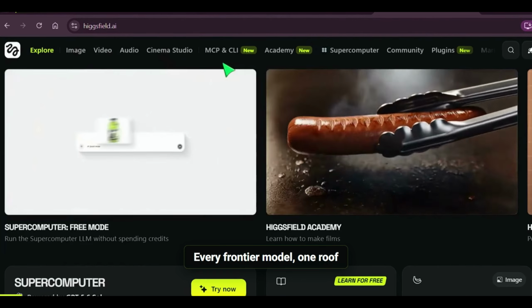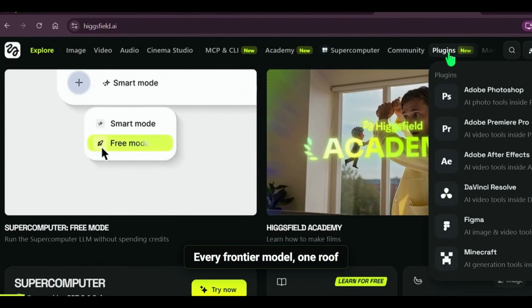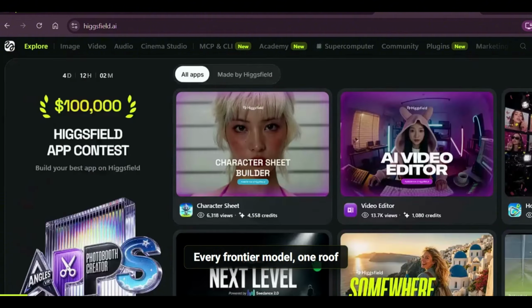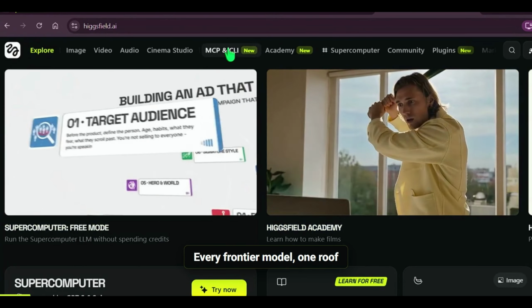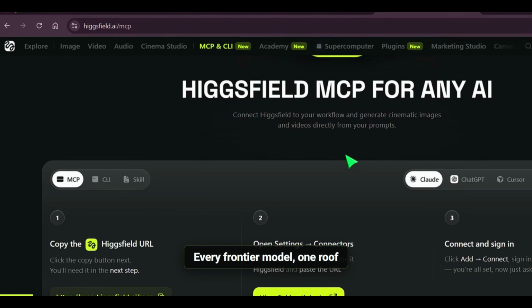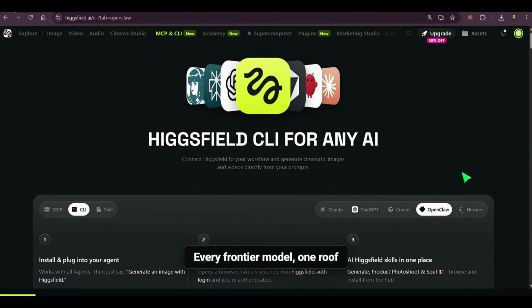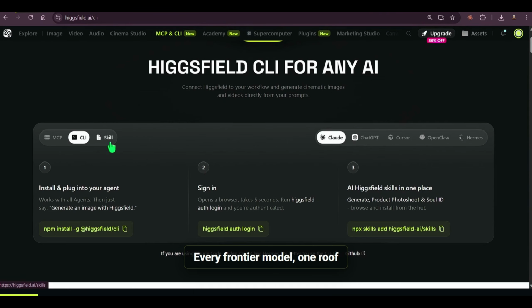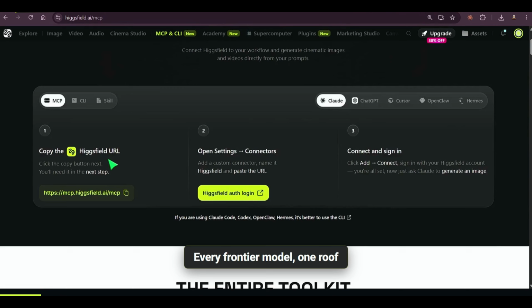Higgsfield is the aggregator site. GPT Image 2, Seedance, Kling, Veo, all under one roof. The MCP part means any AI agent, Claude, Cursor, whatever speaks model context protocol can drive all of it with tool calls instead of you clicking around a web UI.